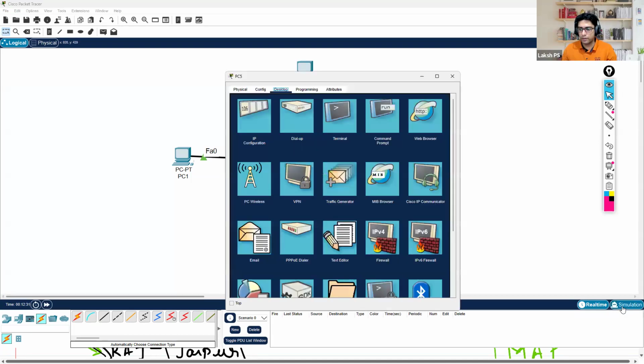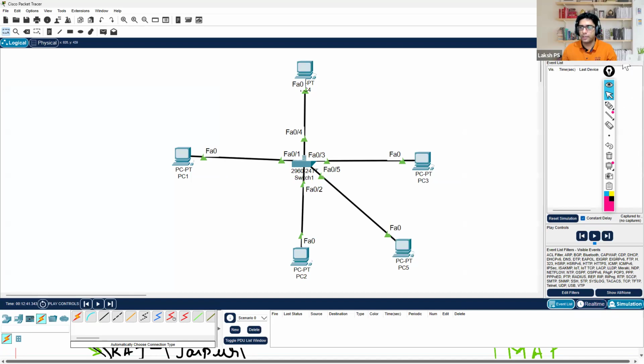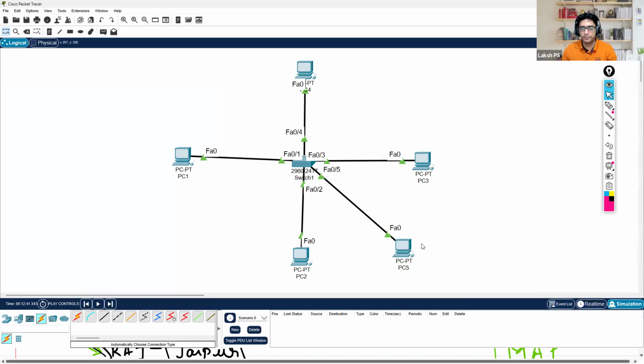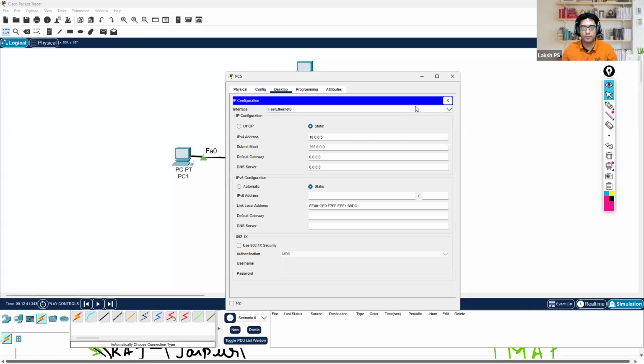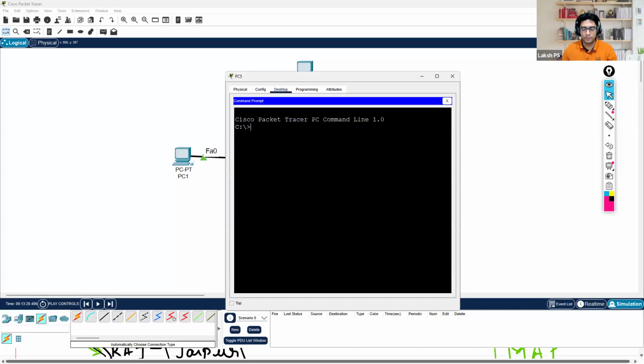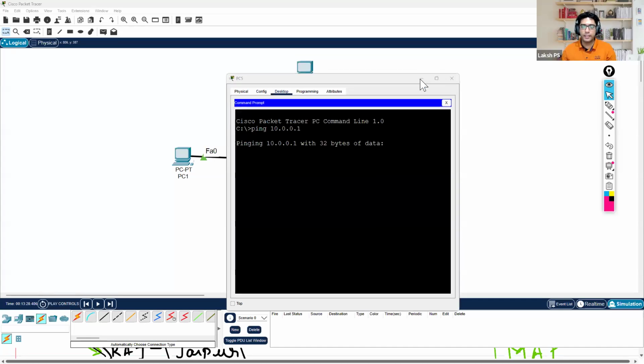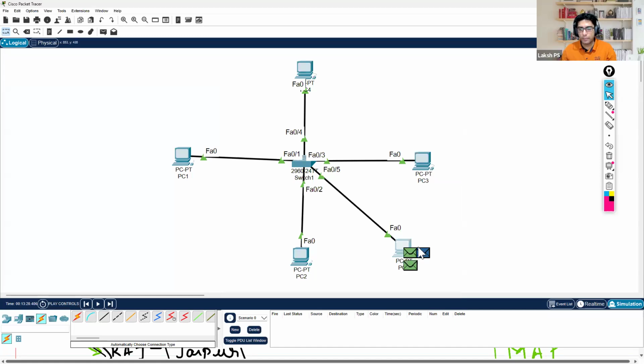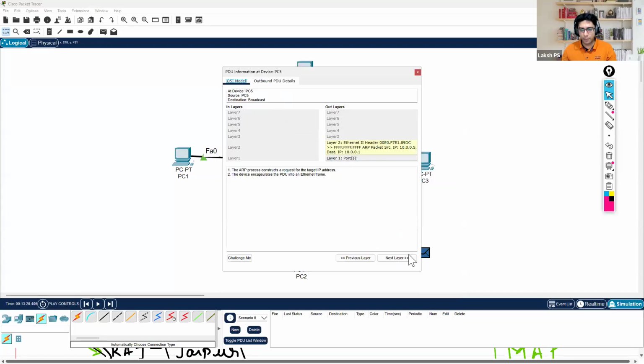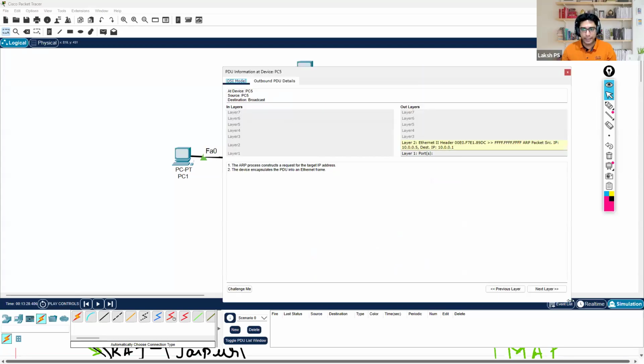Now from PC number 5, let me ping PC number 1. Ping 10.0.0.1. Okay. So the moment I did so, you can see there are so many packets that PC number 5 has generated. The first packet you see here is an ARP packet. We will discuss ARP later.